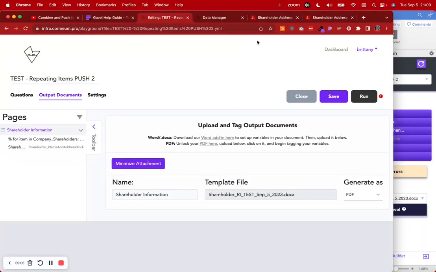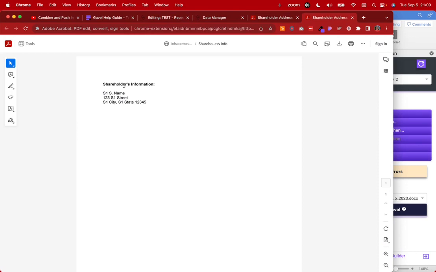Once I do and I run this, what will happen is the shareholders information will show up like this with one apostrophe for the S when there's only one. And then when there are more than one, then I can see that shareholder has had the apostrophe show up after the S after shareholders. So that's completely up to you how you want this to show.